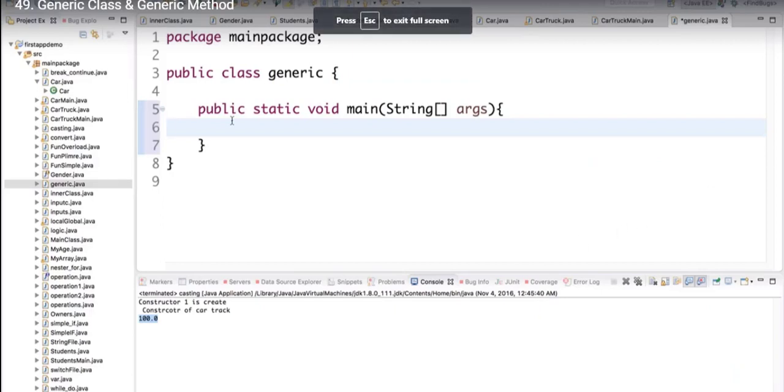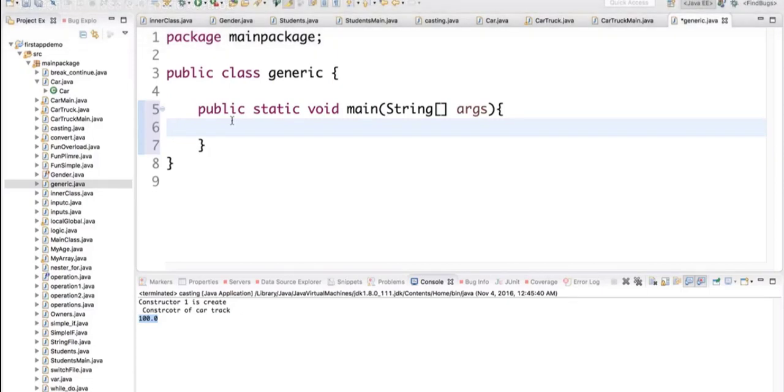Everybody, let me talk in this video about generic class and generic method. But before we start with the generic class and generic method, let me give you a basic example that prints different arrays with different data types so you'll understand why we use generics.